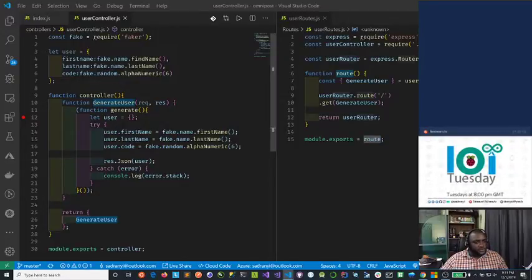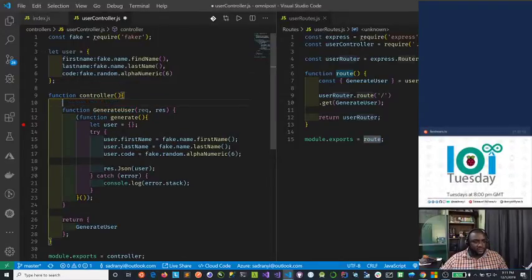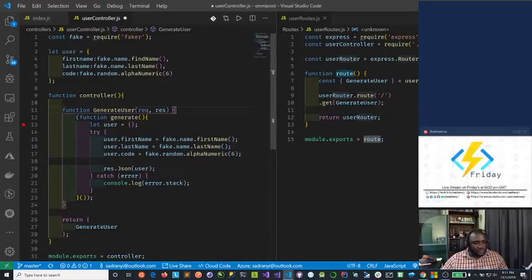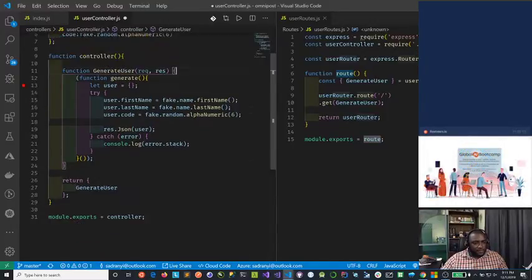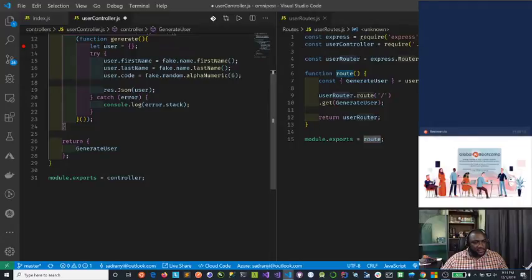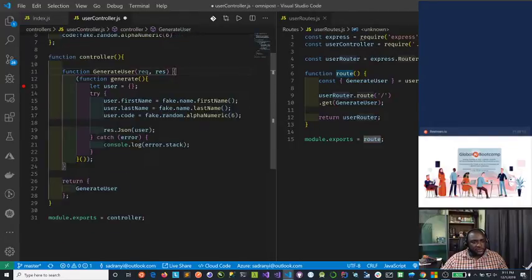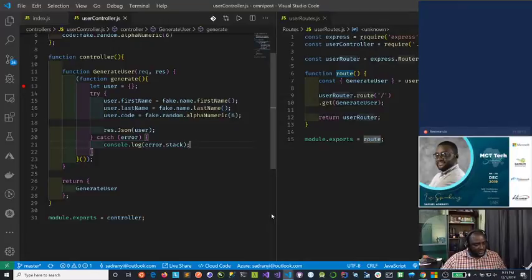So that's our controller. We have a first function. Let me actually separate it. So we have a first function that's generate user. That is an iffy. And then we return that function and the controller. Yeah, so this should be fine. All right. So let's try this again.